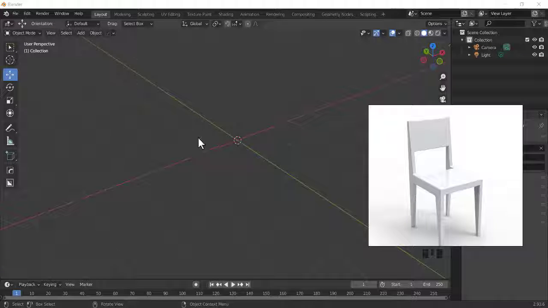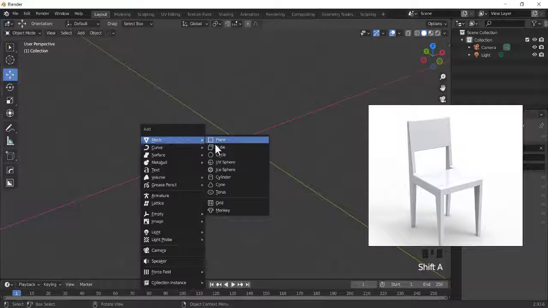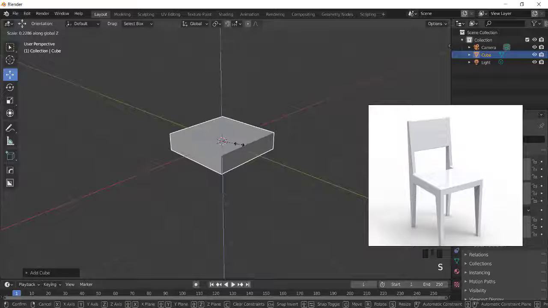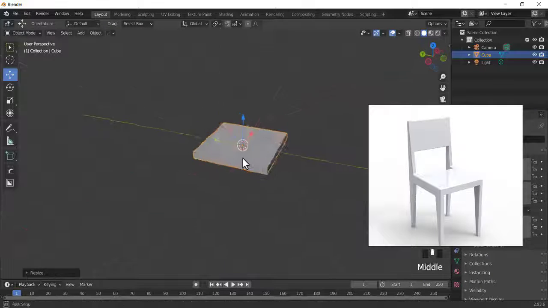Now we want to make this chair. In this case, we will get acquainted with a new command, and that is the bridge command.